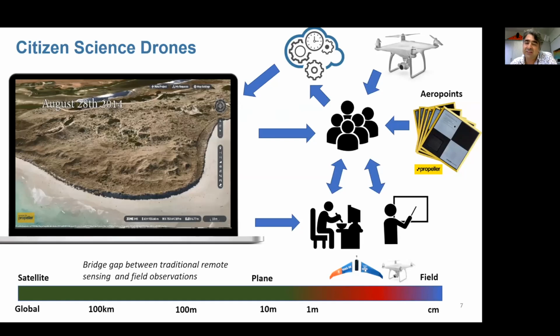And again, we see drones as a bit of a gap stopper between what we can do with satellites and what we can do in the field. It's actually closing the gap and providing another level of information to help inform what's happening on the coast.